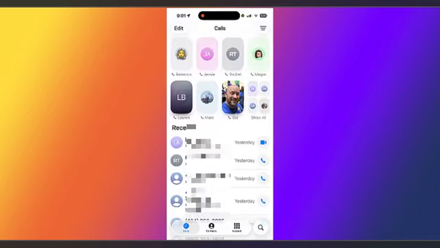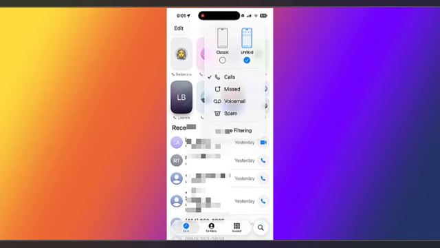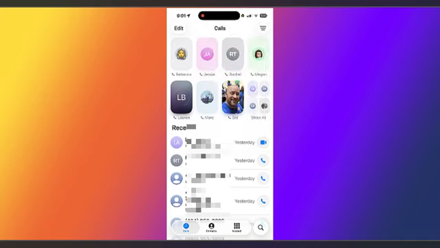I kind of like the new interface. I'm getting used to it. It's really working for me, especially the ability to get spam and missed calls, et cetera, et cetera. But what do you think? Is this better for you, or do you like the old classic view?